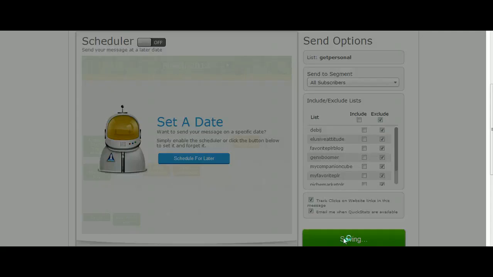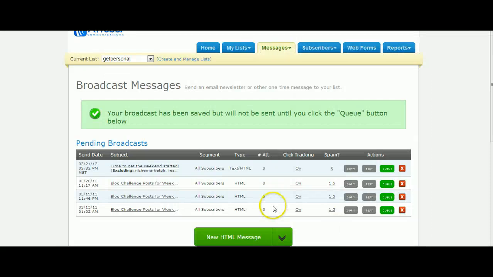Yes, I have less than a minute. Hopefully I'll get to the end of this for you. Now, this is the message that we created, the time to get the weekend started. That's it. You're good to go. You click on Q, and I'm not going to do that because I don't want to send that message out, but you click on Q, and that's it.